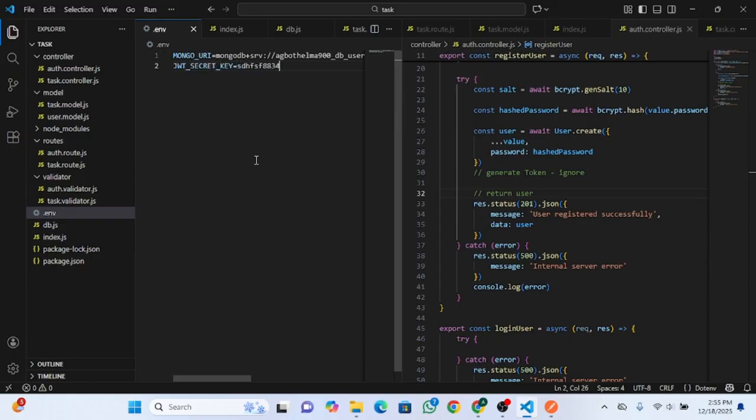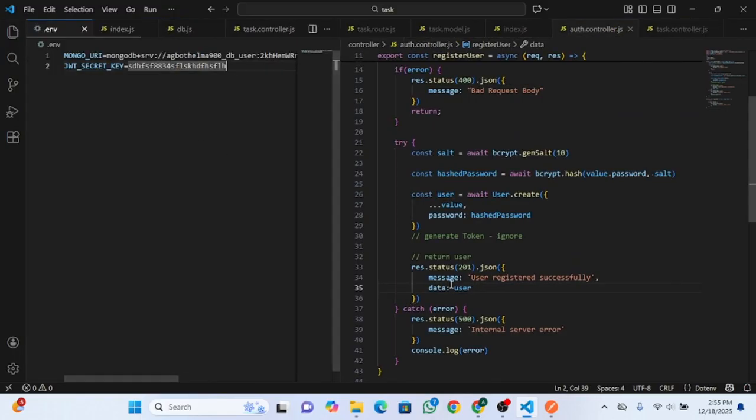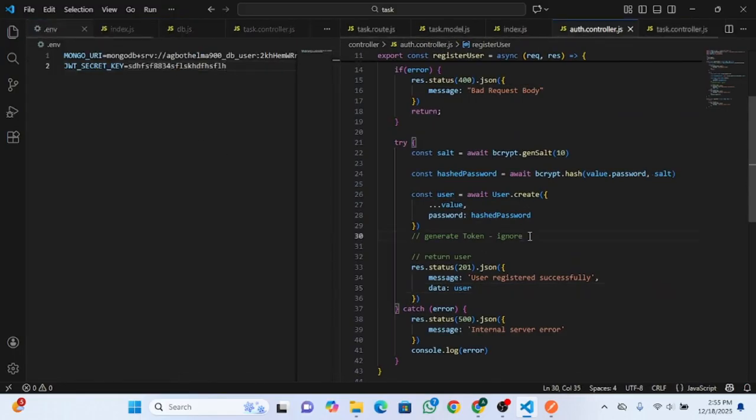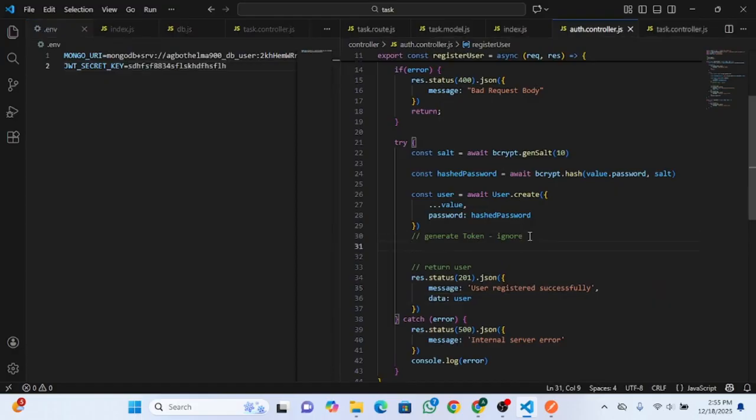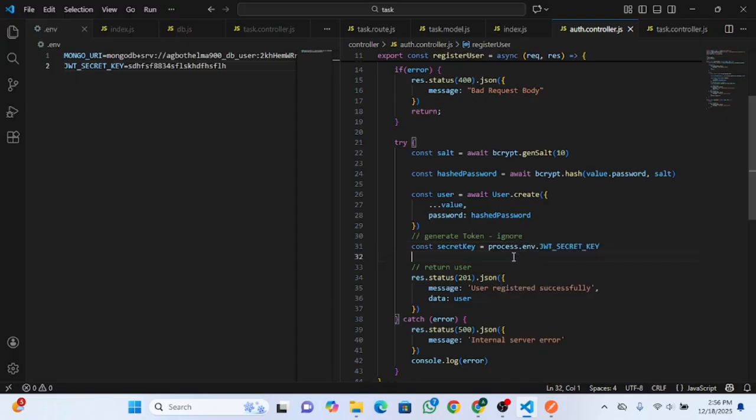It could be something random. So let's just give it something random. From here, I could get the key. Secret key is equal to process.env.JWT_SECRET_KEY. Can you see that?